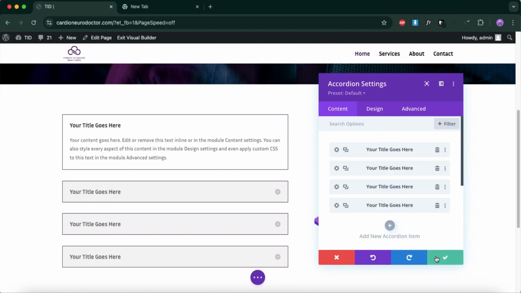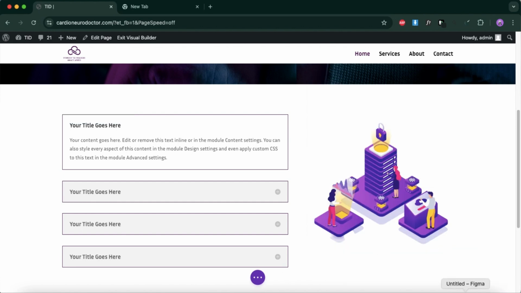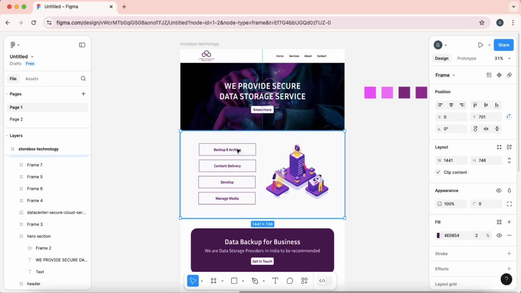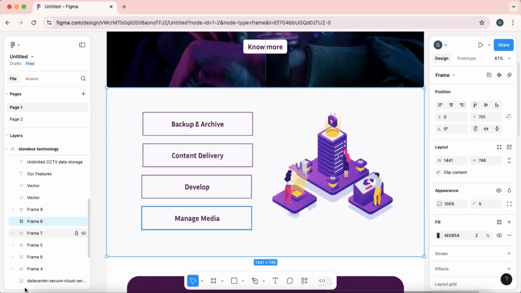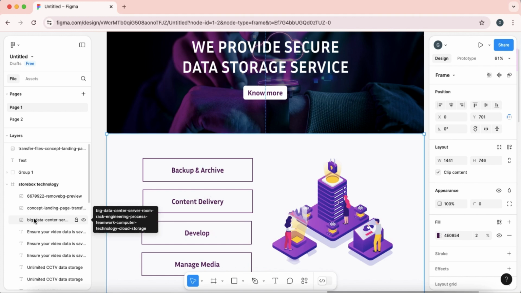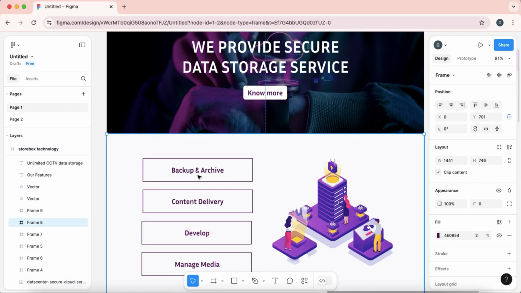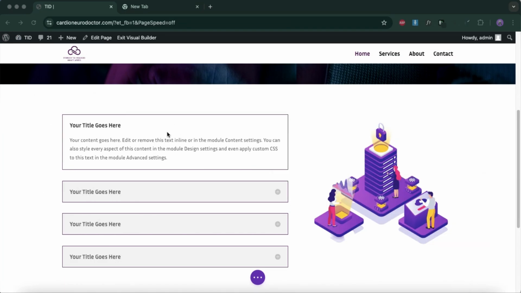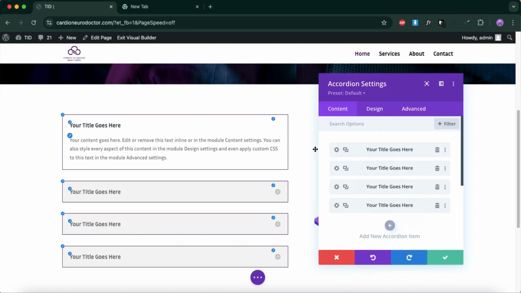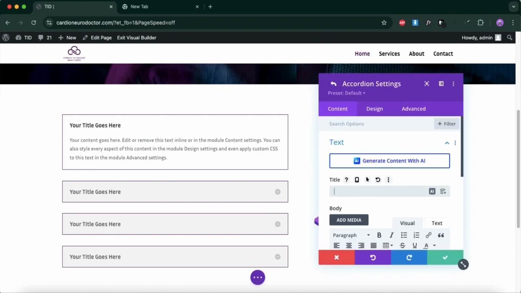We'll go to the Figma and copy the content from there. Like, see what is written here. Okay, so there is some issue with Figma. Okay, because the layer was locked, that's why I can't do it. Always make sure to check whether it's locked or not.